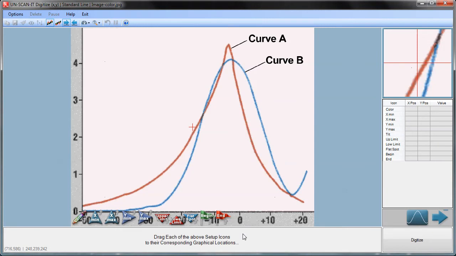The next screen is where you will place the setup icons on the image. General instructions will be presented at the bottom of the screen. Simply drag and drop the setup icons to their desired locations. A zoom window in the upper right corner of the screen can be used for precise location of the setup icons. Fine adjustments can be achieved using the keyboard arrow keys. The color icon identifies the line color you want to digitize. For this sample graph, we will select the red curve, curve A.